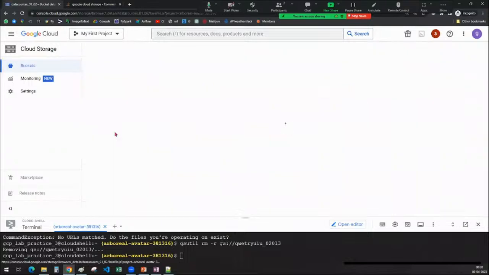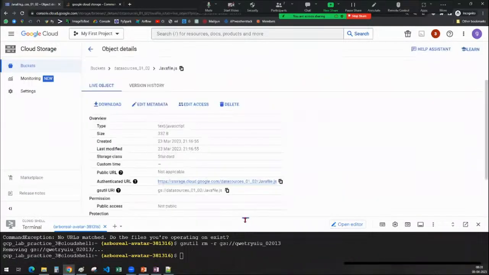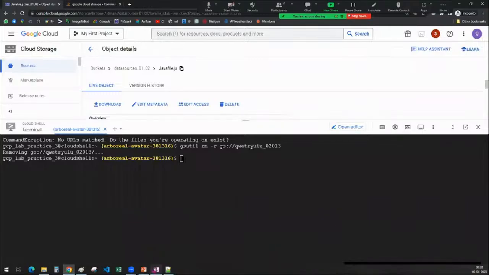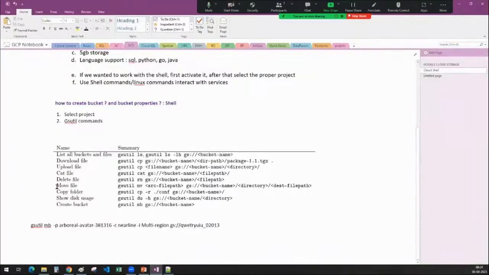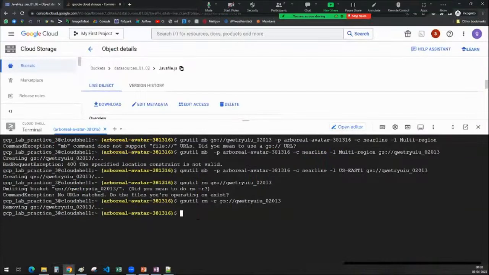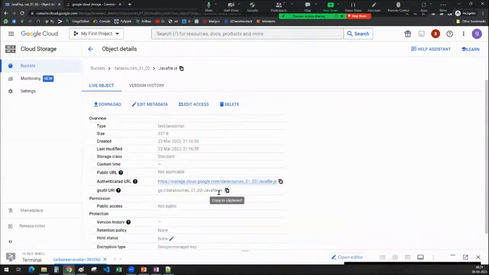For that, I'll go here. The first thing I want you to understand is copying a file. Somewhere there will be a copy, so this is cp, gsutil cp. You want to use the existing path and the new path, right? What is the path of the existing file and the new path? So gsutil cp, I wanted to copy. Which file do you want to copy? This is the file, inside this bucket. This is the file I wanted to copy. Copy this path.